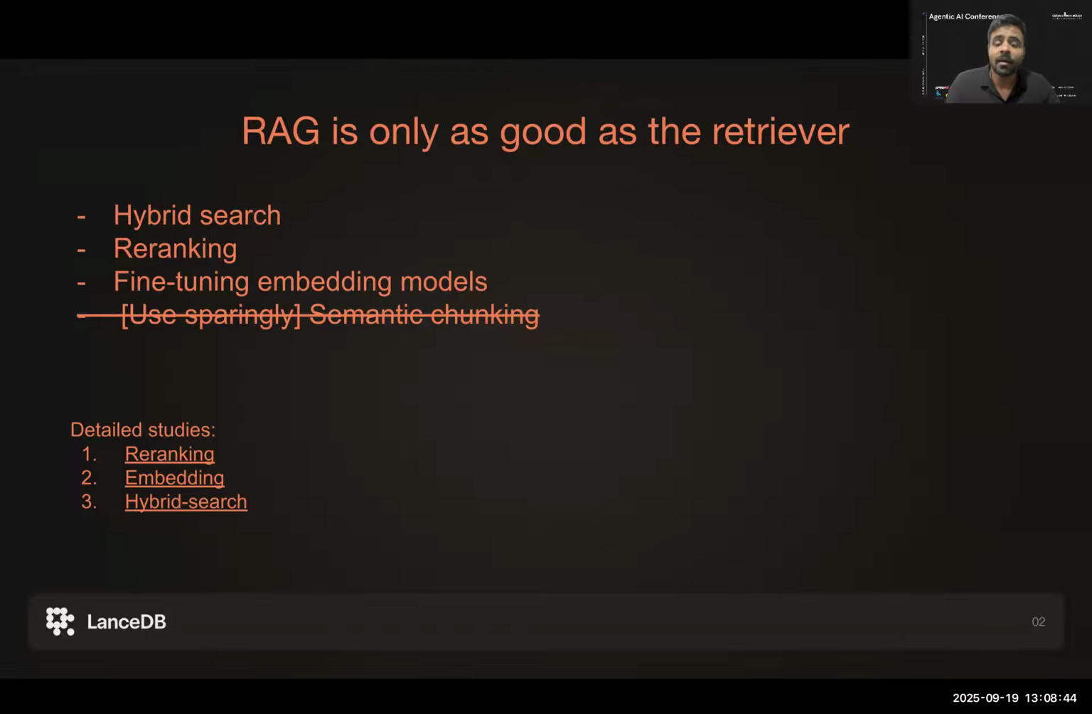That's one way. Then comes re-ranking. There's a special class of models that actually take the retrieved results and then further re-rank it. Now, I'll talk about why that is also useful. And then fine-tuning your embedding models, that's the crux of how semantic search works. So you could also fine-tune that on your data.